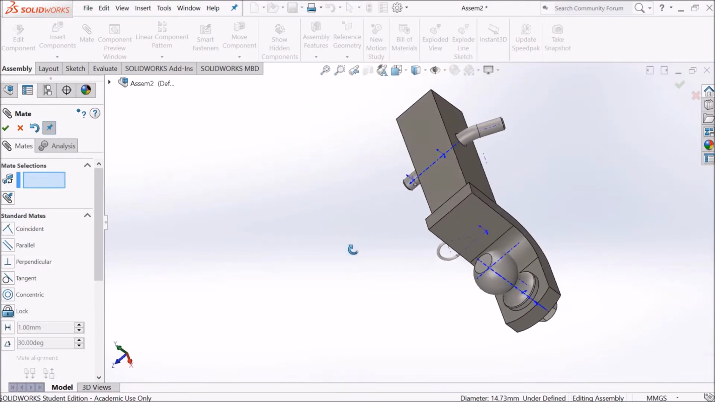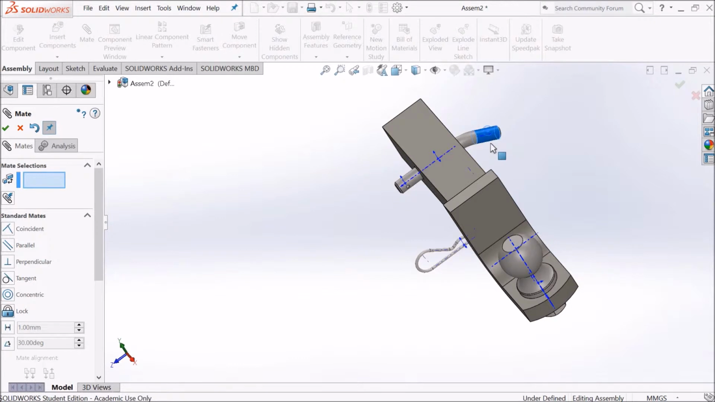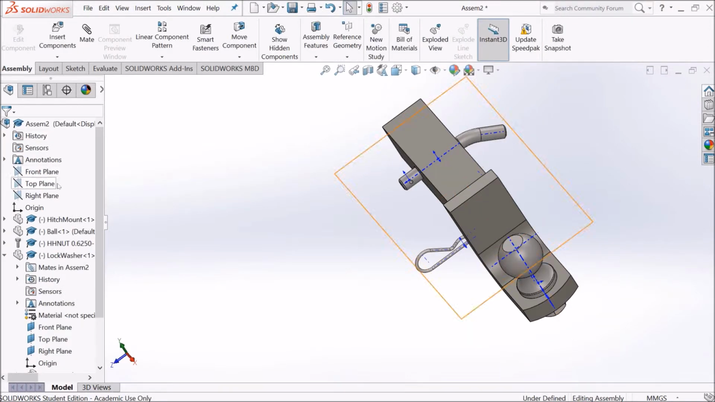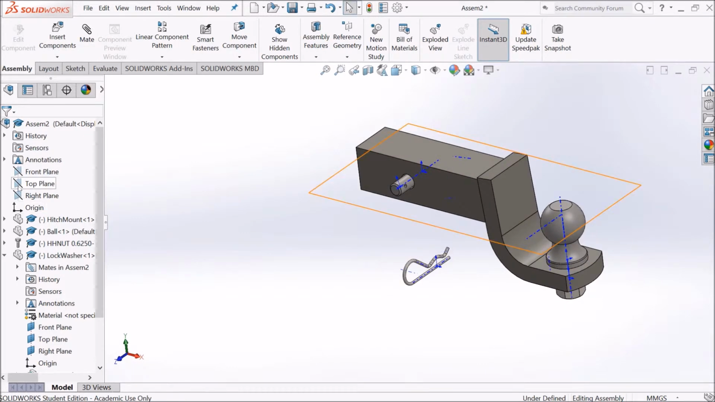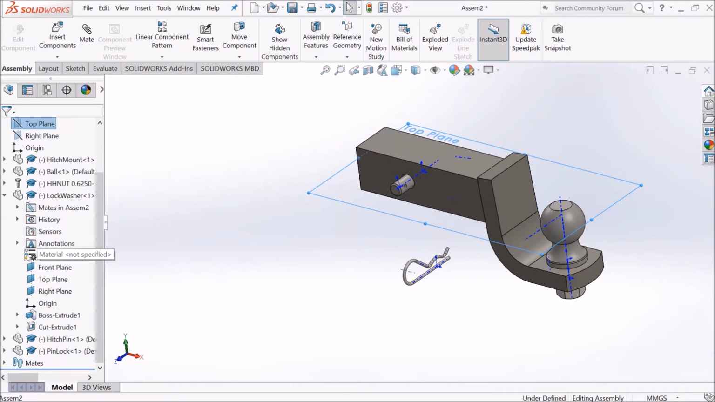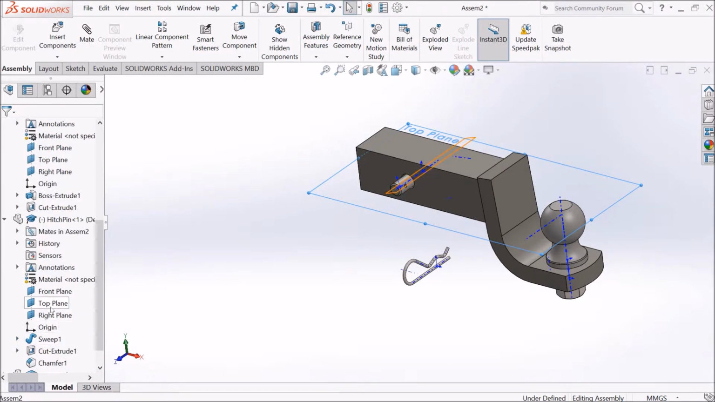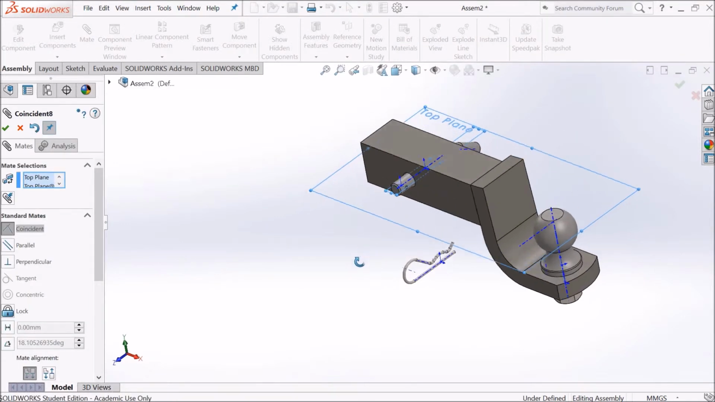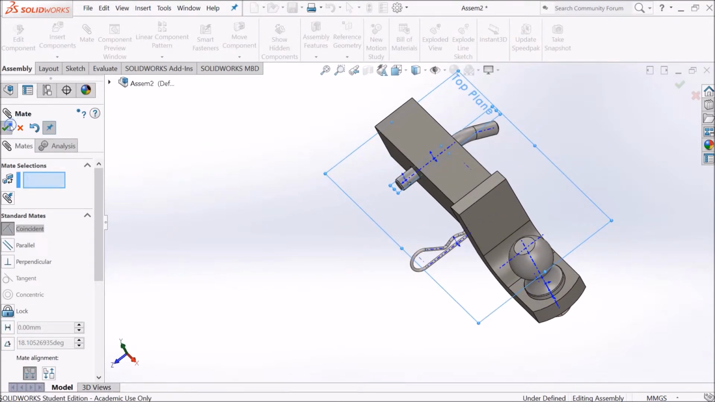So now it is constrained to it, and I don't want this rotation to happen. So it can rotate. I just want this to face downwards. So what I would do is use the planes. So I will take the top plane and the top plane of the hitch pin, go on mates, and make it coincident. So now I can just move up and inside and outside, but it wouldn't rotate.